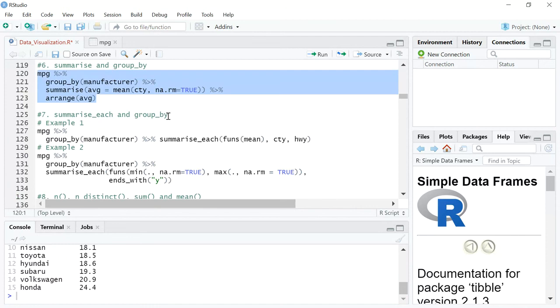So this is the summarize and group by function. I hope it's fairly straightforward. In this case, we just had one column to summarize. Let's assume you have multiple columns to summarize, let's say CTY and HWY, which is city miles per gallon and highway miles per gallon. If you have a string of 3 or 4 different columns that you want to perform an action on, and you want to do the summarize for all of those columns, that is where summarize each comes in.